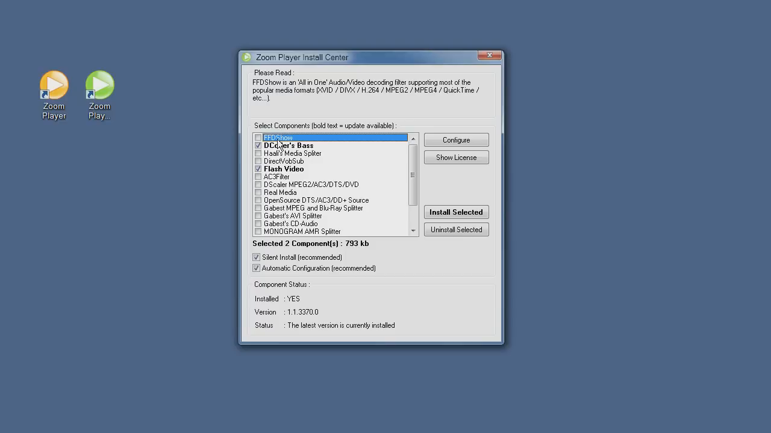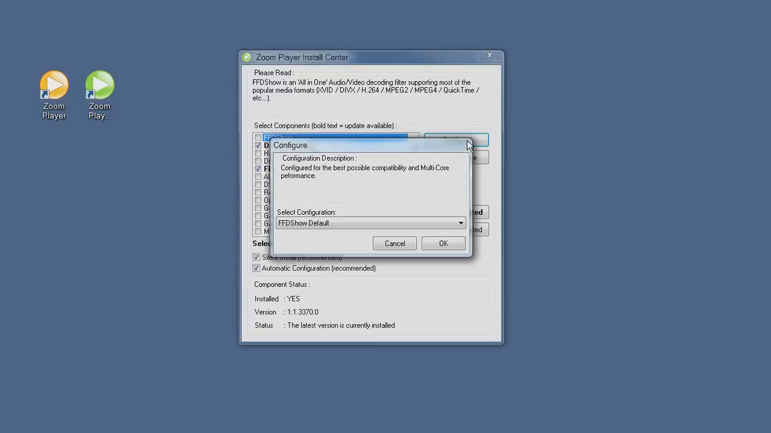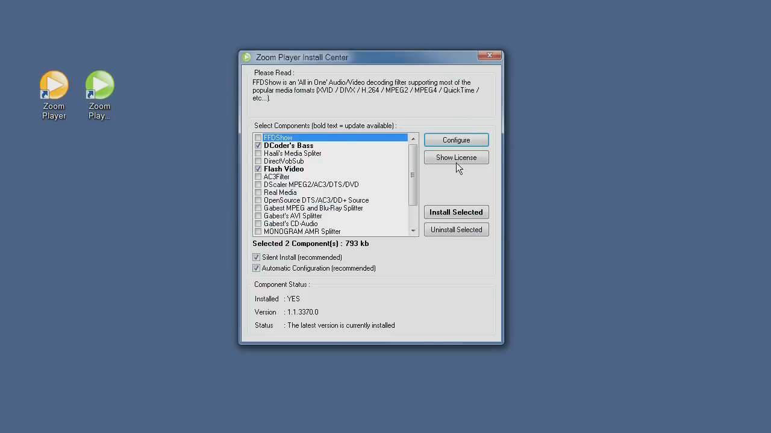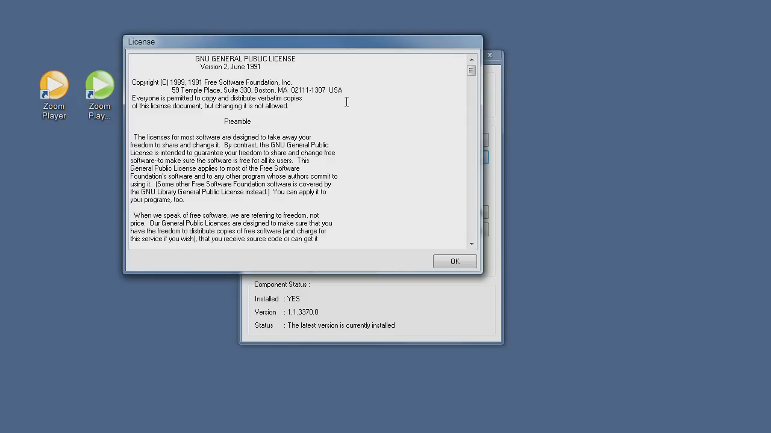For example, with FFDShow, if I press the configure button, I can choose from several different FFDShow configurations. Right now you can see the FFDShow default, which is described here, but you can select this and read the description for this profile, or this profile, and you can press OK to apply or cancel to ignore. The show license button shows the license of the currently selected component. For example, you can see the FFDShow license, which is the GNU General Public License.